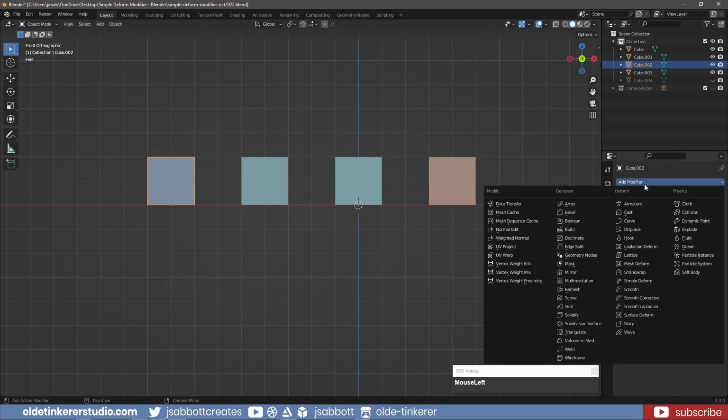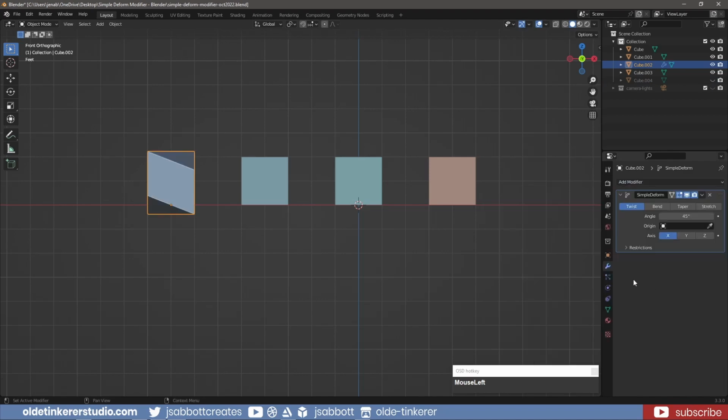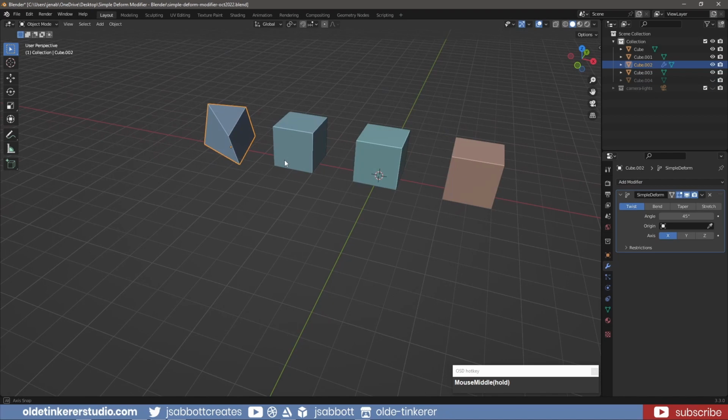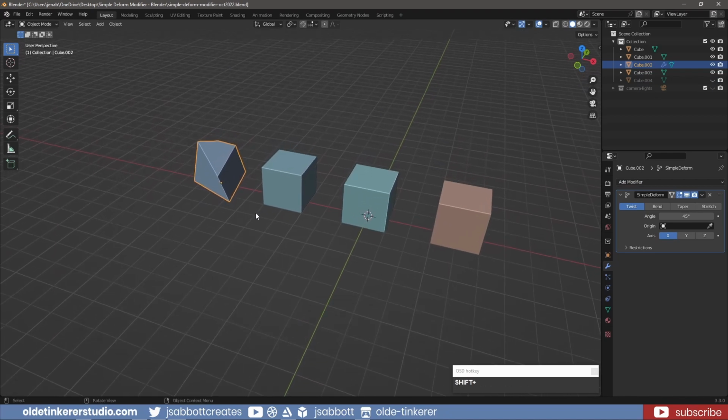If I select the first cube and add a simple deform modifier with a twist option, notice that the cube is now twisted at a 45-degree angle. The angle is the total amount of deformation. This can be a negative number to reverse the deformation. I can change the axis around which the twist will be performed.